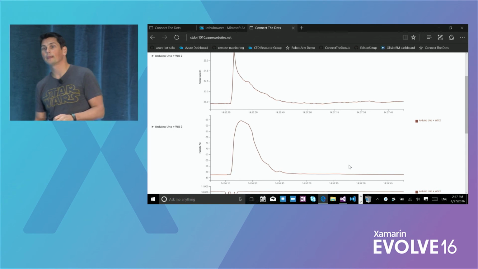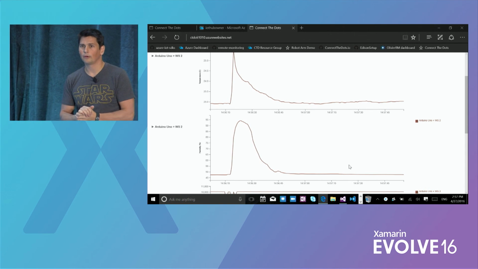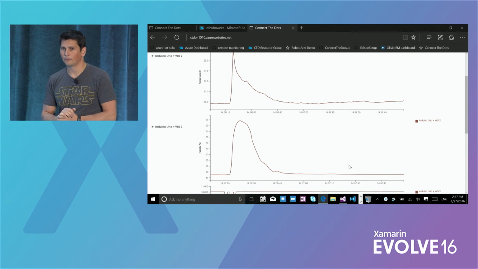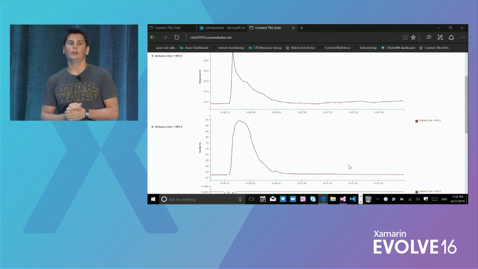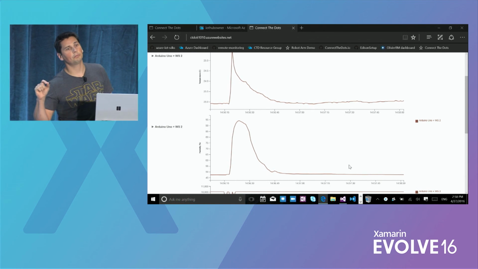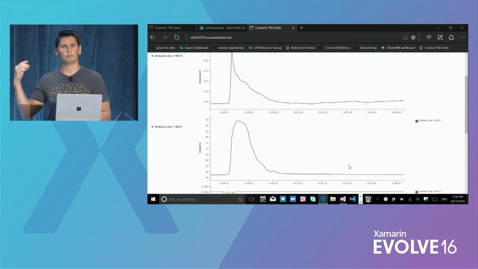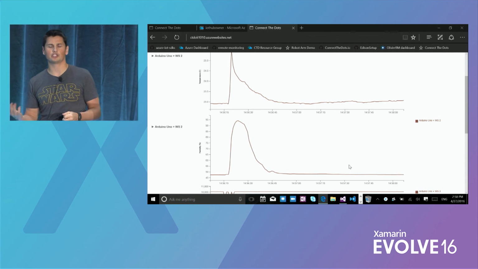Yes? What is the difference between the IoT Hub and the Event Hub that you already have? Yeah. So the question is, what's different between IoT Hub and Event Hub? For this, we've been playing with Event Hub, which is another data ingestion service.